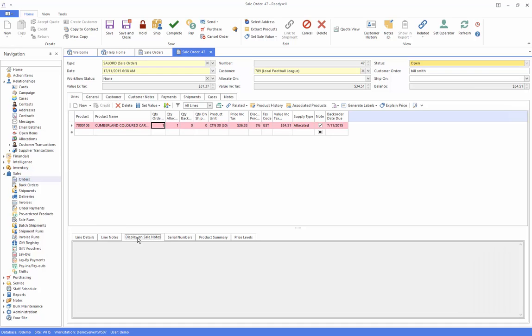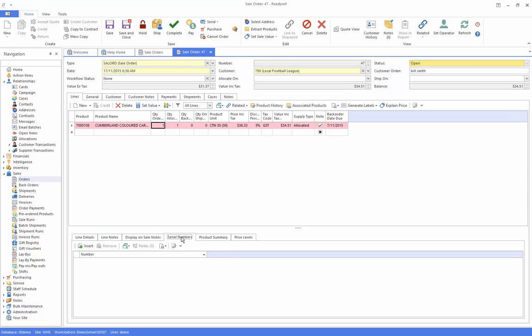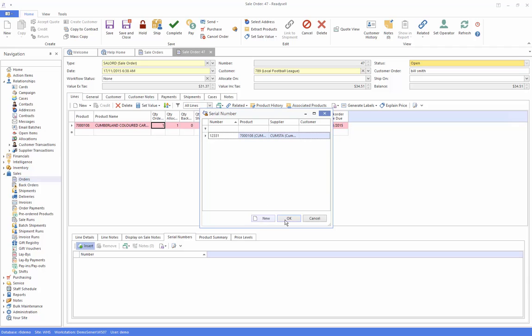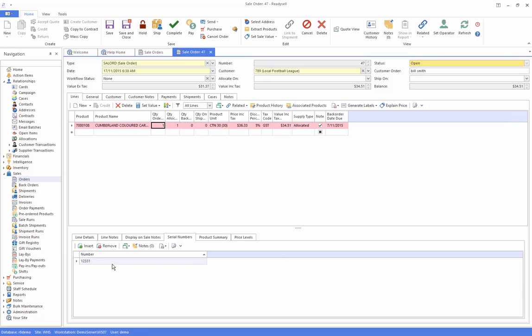You can see any notes that are going to be displayed on the sale. If this product requires serial numbers, you'll be prompted to enter a serial number. You can just put one in anyway, if appropriate. And once you've saved your order, that's really all you have to do unless you're at point of sale. For normal back office operations, automatic warehousing will release the order for you and you don't need to take any further action. You just go new and create a new order.